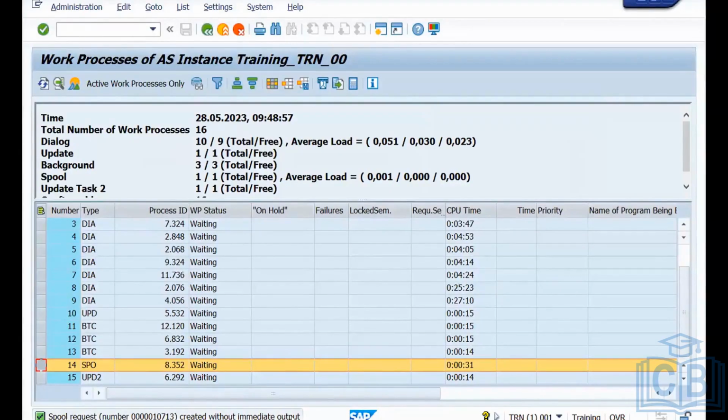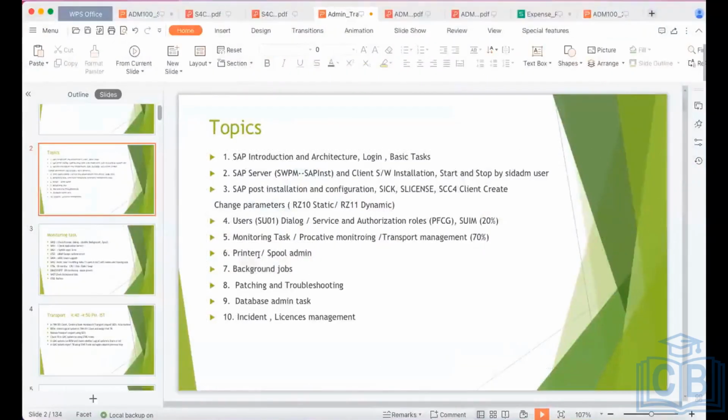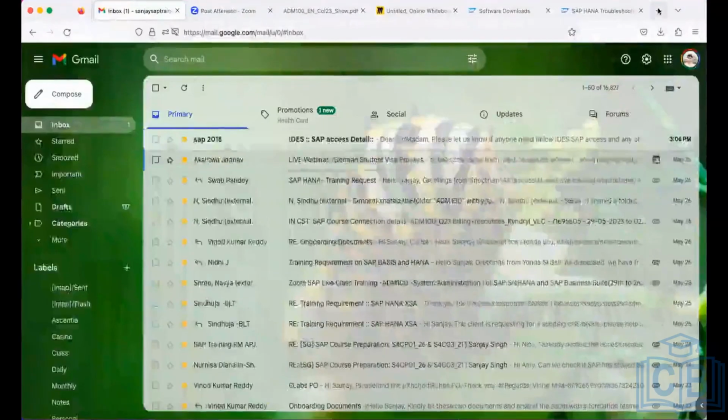We have 3 types of printers in SAP. What those 3 types of printers are we are going to see, and how to create a printer, define a printer, and how to perform the spool administration. These things we are going to cover in today's session.